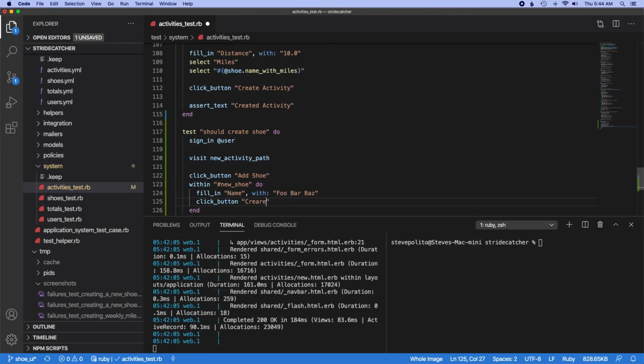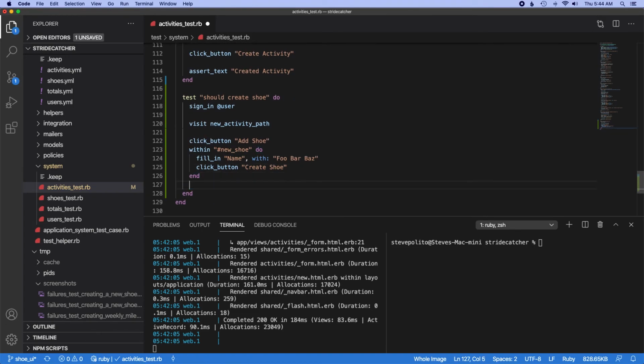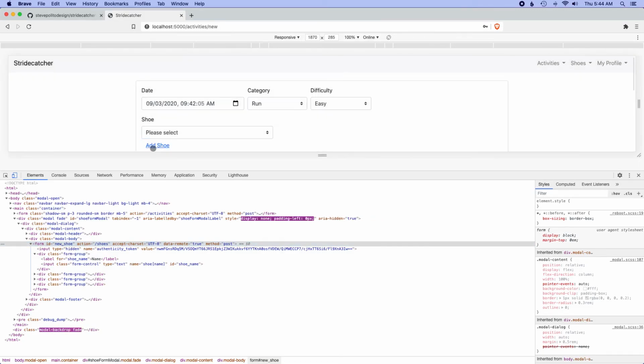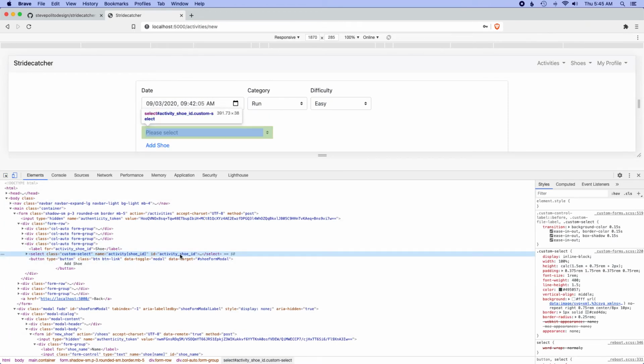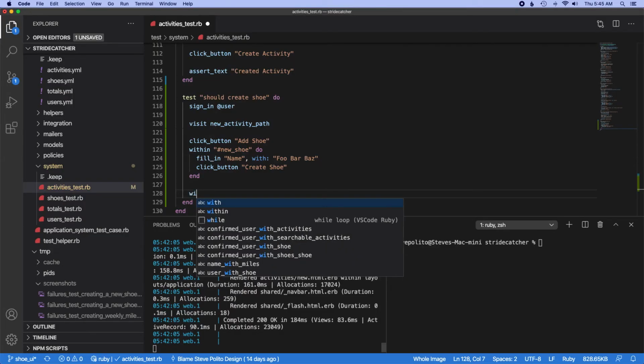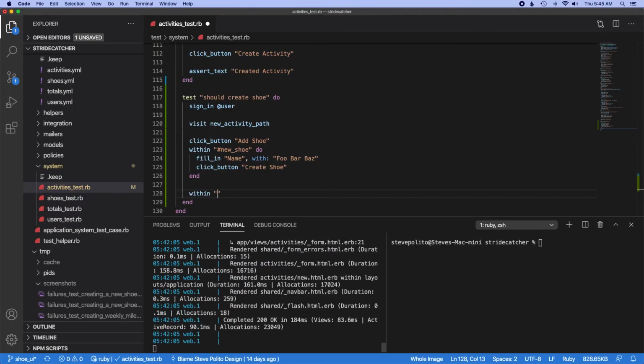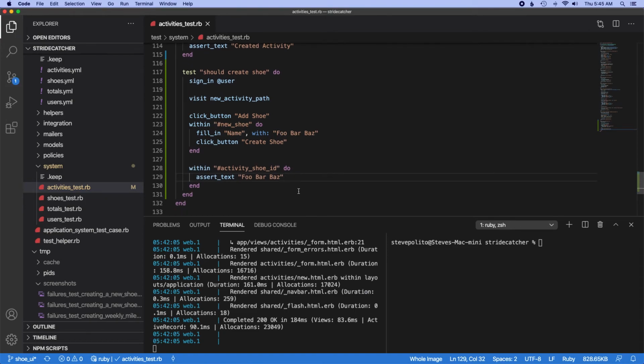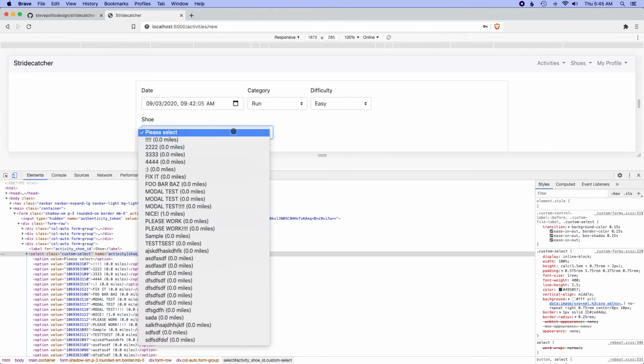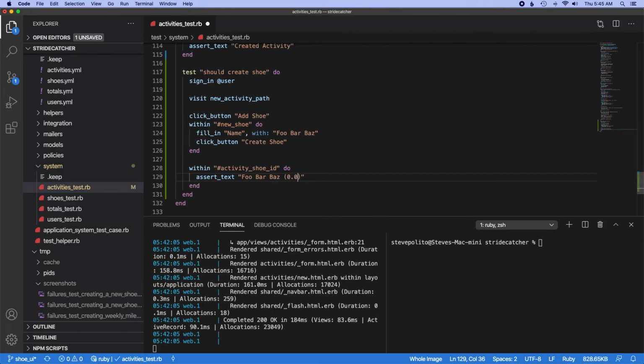And then what we want to do is probably within here, let's do like within this select box do, and let's just assert that this text exists. And not totally sure if this is gonna work, and actually let's just do 0.0 miles. Do that too, since that shoe should not have any miles.